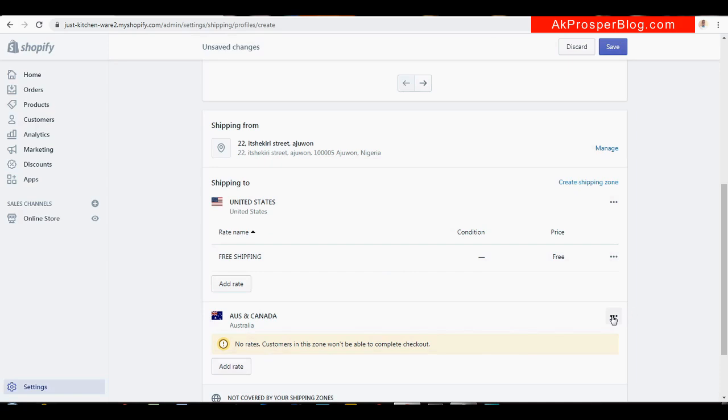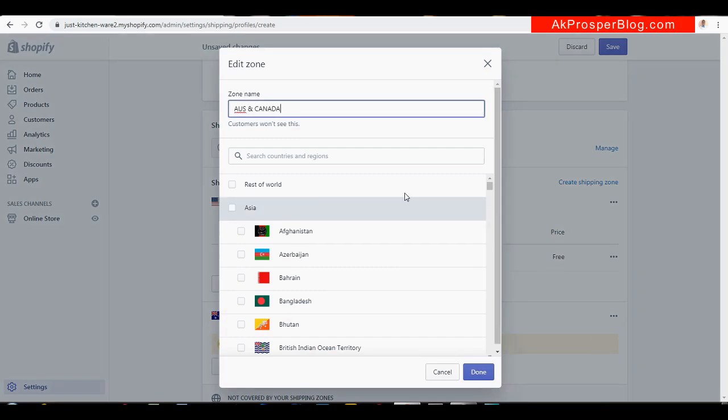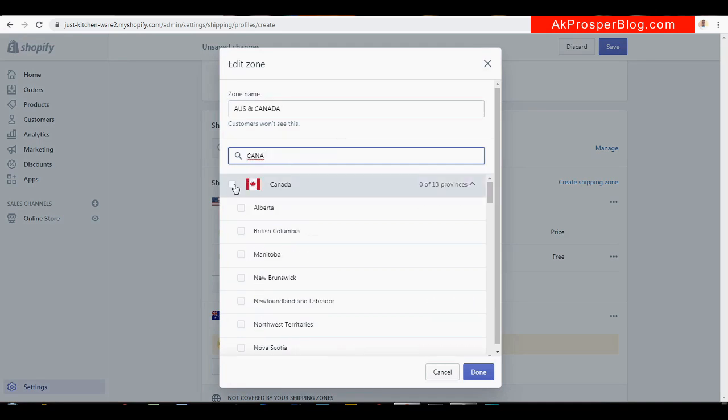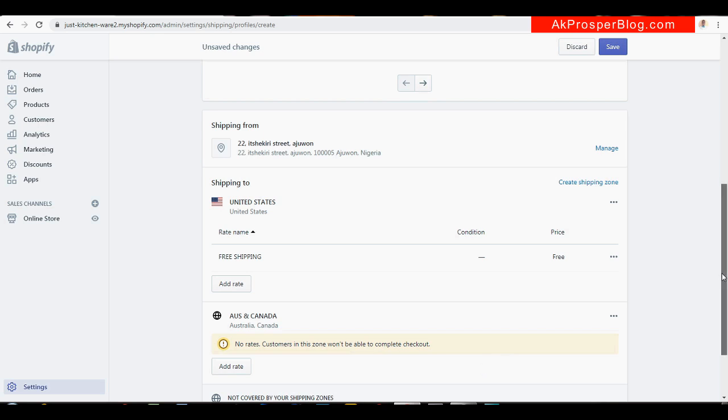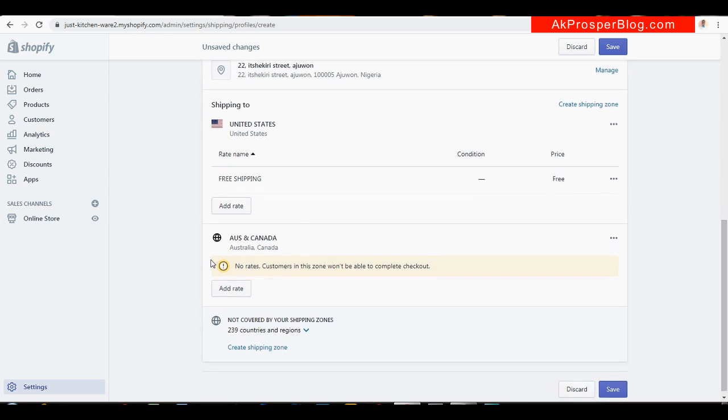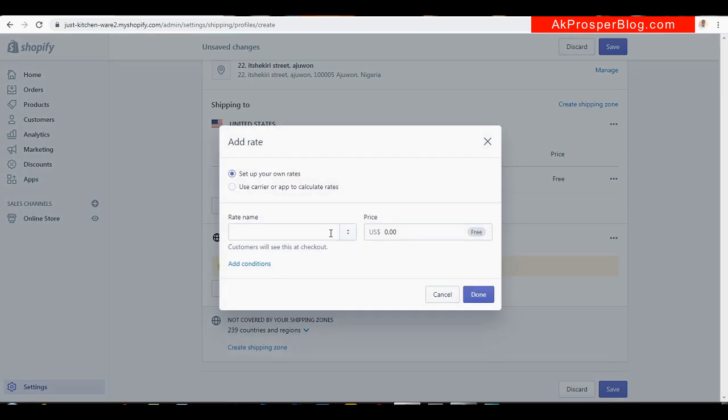I've added Australia. Let me also add Canada. So I check Canada and then I click on done. You can see it here, I've added Australia and Canada. You can add as many countries as you want, depending on how you want your shipping profile to be. Now I've added Australia and Canada. The next thing is to add rates. So let me click on add rates.